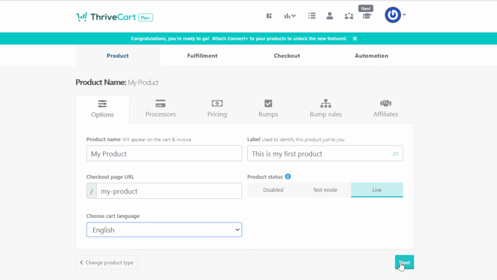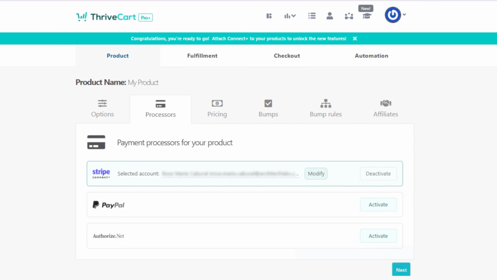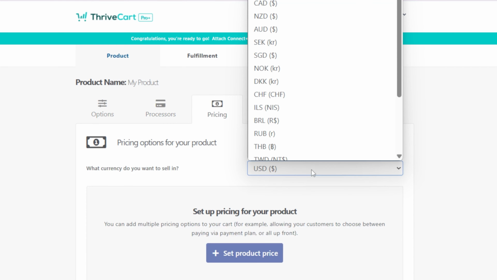Once you're happy with the information in this step, we can click on Next to go over to Processors. Here you can enable different processors on your account. So we're going to select our Stripe Connect Plus account and then save that to our product. If you have PayPal connected, you can also enable PayPal on the checkout page, giving your customers the option to choose which payment method they use. Once you're happy with your processors, we can click on Next.